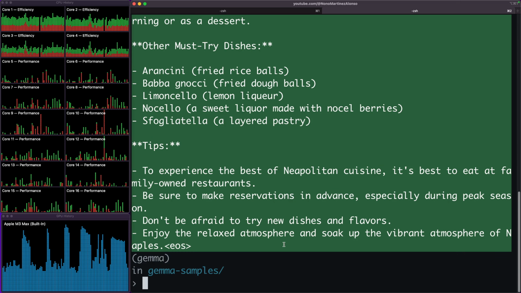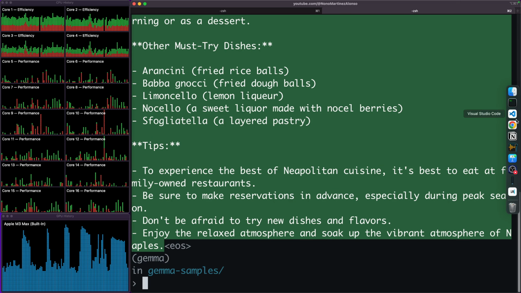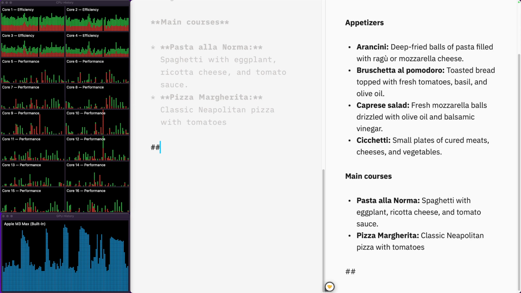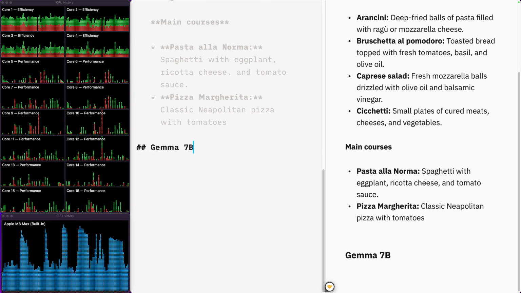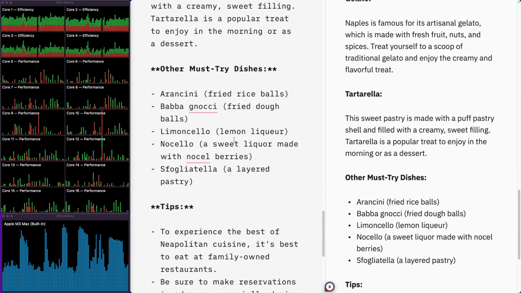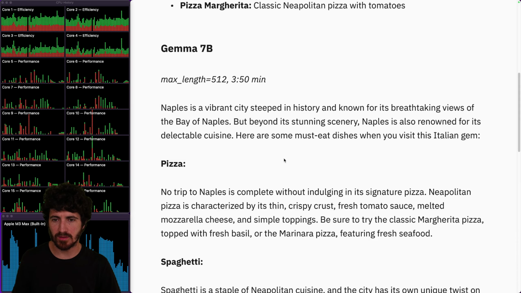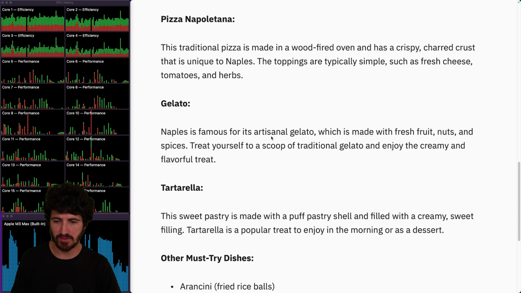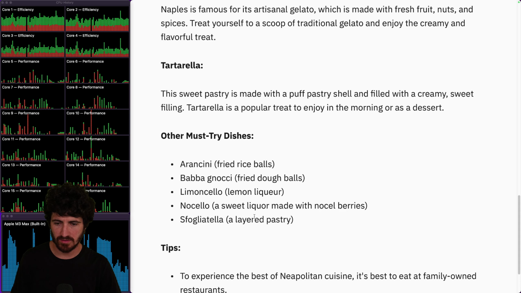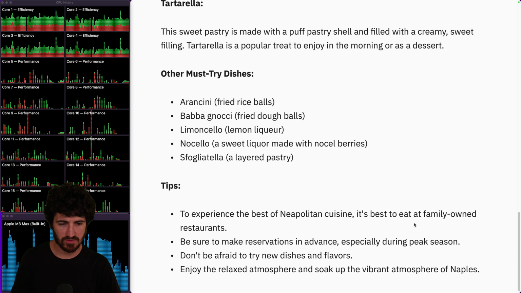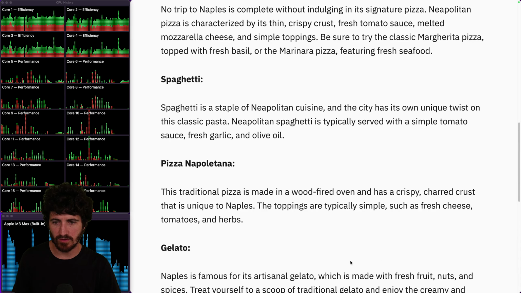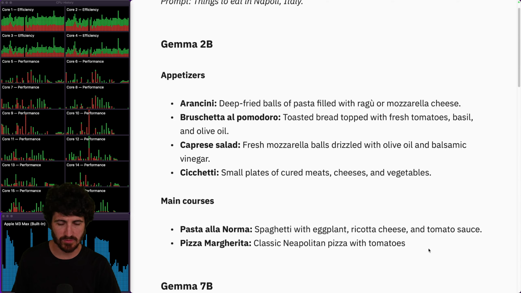All right, so let's actually get this. Great, so let's put this in the same document under Gemma 7 billion. I don't really know, maybe it's there. This is what we got. Naples is a vibrant city steeped in history, blah, blah, blah. Pizza, spaghetti, pizza napoletana, gelato, sfogliatella. Tips to experience the best dishes: enjoy the relaxed atmosphere. Wow, okay. There is a difference. This was what we got.